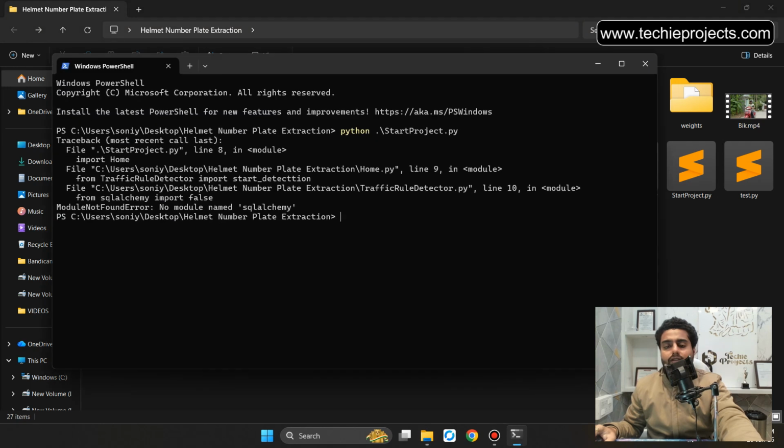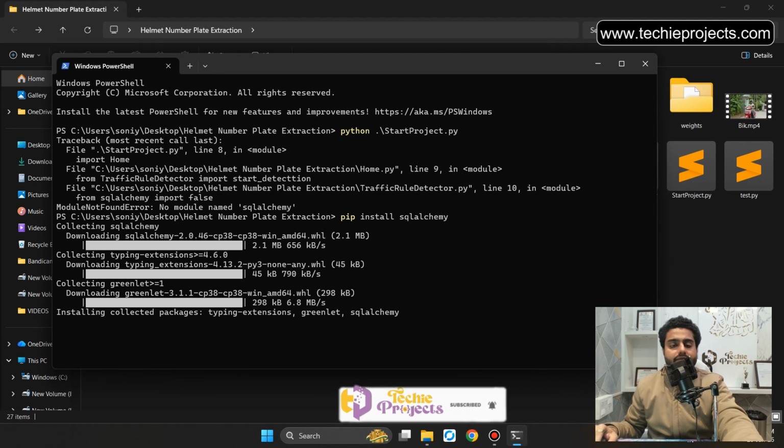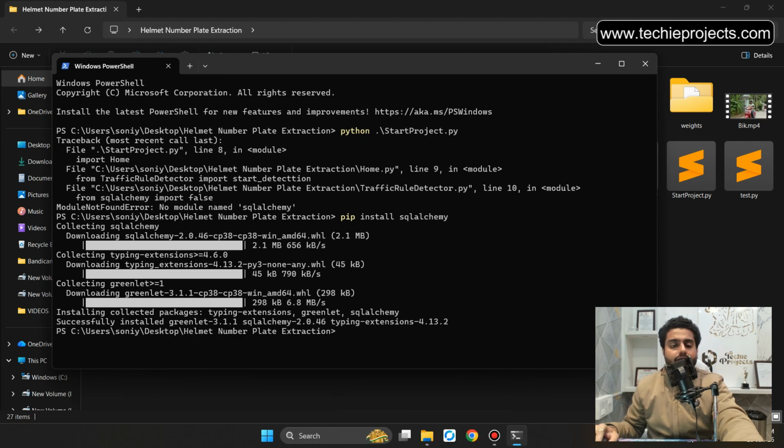Now we have to install that particular library. So just write pip install SQLAlchemy, then enter. So it will install that particular library, typing extensions, greenlet, and then installing collected packages, successfully installed.